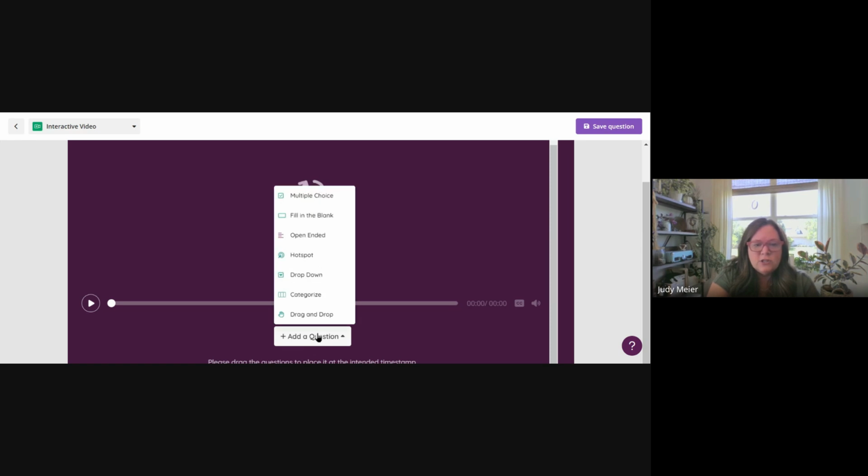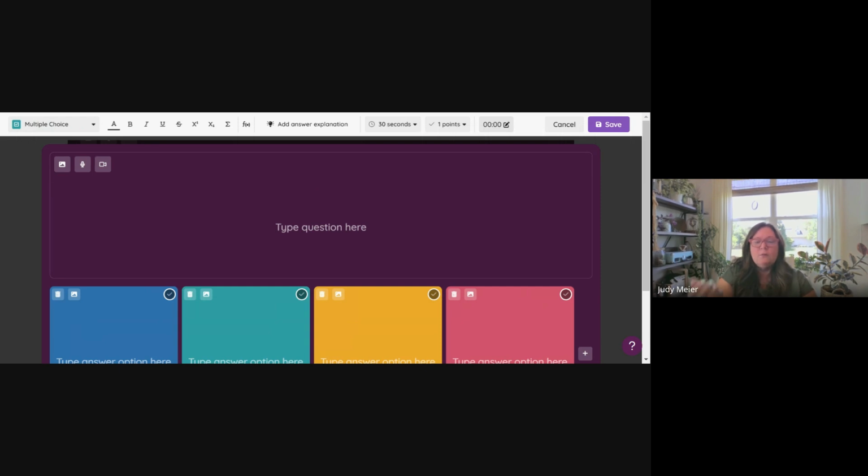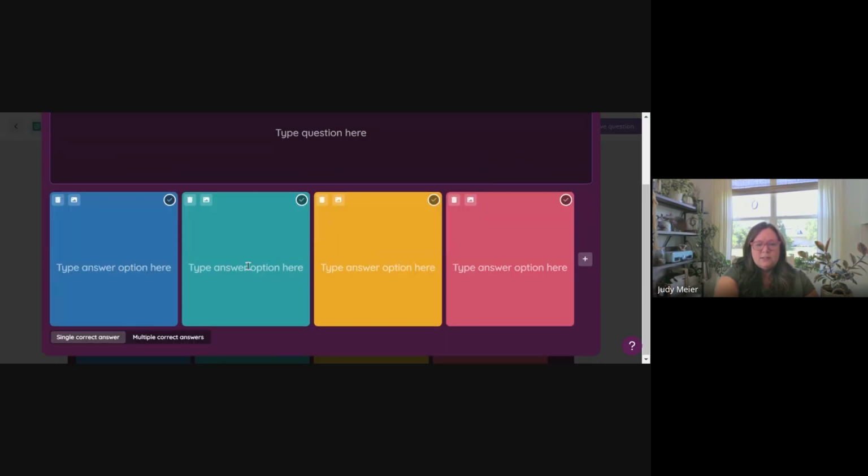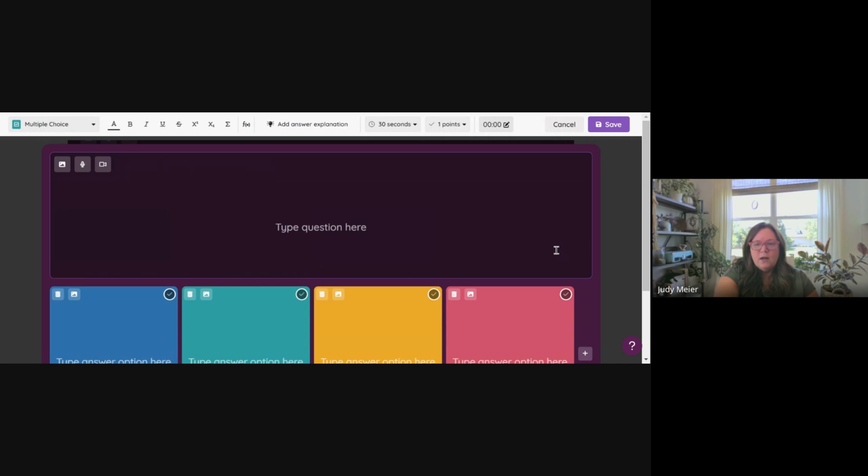I can add a question, and I can choose what kind I want to add. I want to do multiple choice. And similar, if you've ever created a Google Form or created a Kahoot or anything like that, you simply type the questions, you type your answers there, and if it's one answer or multiple answers, you just work through all those options. And then you can add other questions if you like. You also have options for changing the size and the font and those types of things.